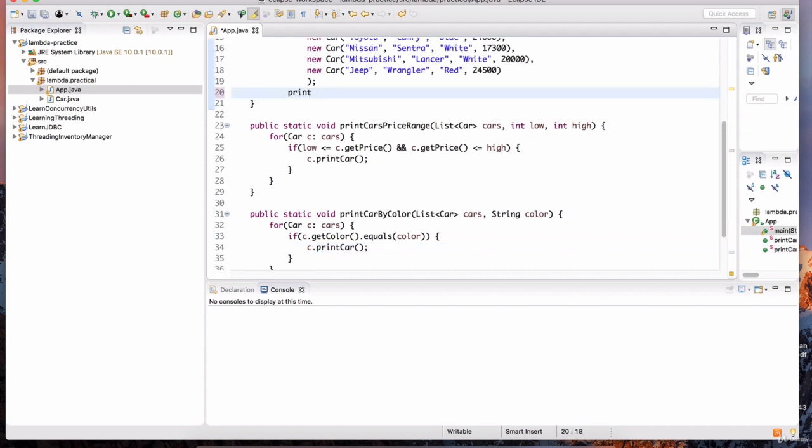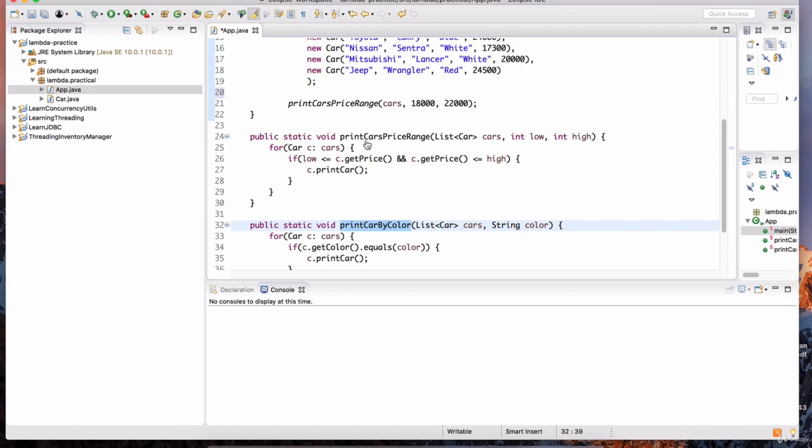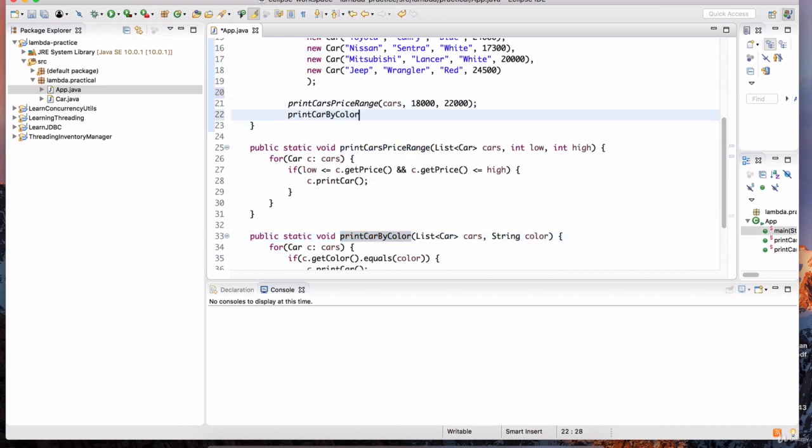Now to use these methods, all I'd have to do is invoke them in the main method, and pass in the given range for print cars price range. And for the print car by color, I just have to pass in the color that I'm interested in printing. So we have this list of cars, and we provided our clients with the ability to interact with this list by using our methods, such as print cars based on price range, print car by color.